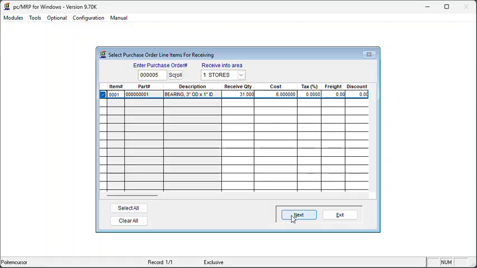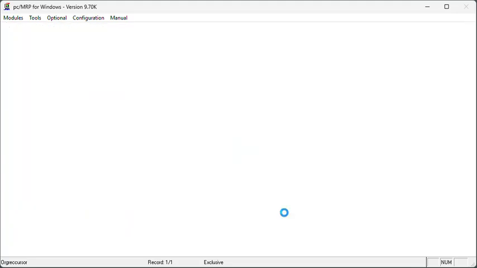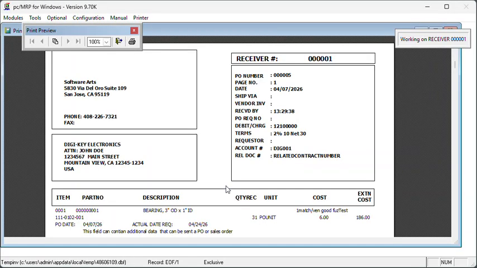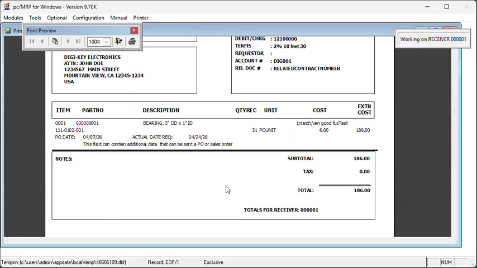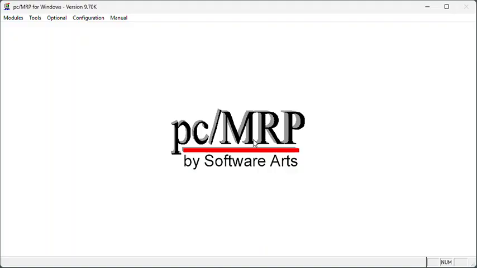I will press the Next button to open the actual receiving record. PCMRP gives me the next available receiver number and I will press the OK button. Since all of the information is automatically inserted from the PO, you can receive the entire quantity of 31 or receive a partial quantity. In this case, I will receive all 31 and hit the OK key. You can print out the receiver and send the receiver and packing list to accounting. In this case, I will display the receiver. I will exit the receiver by clicking on the X at the top of the screen. I do not want to enter another receiver, so I will return to the main menu.